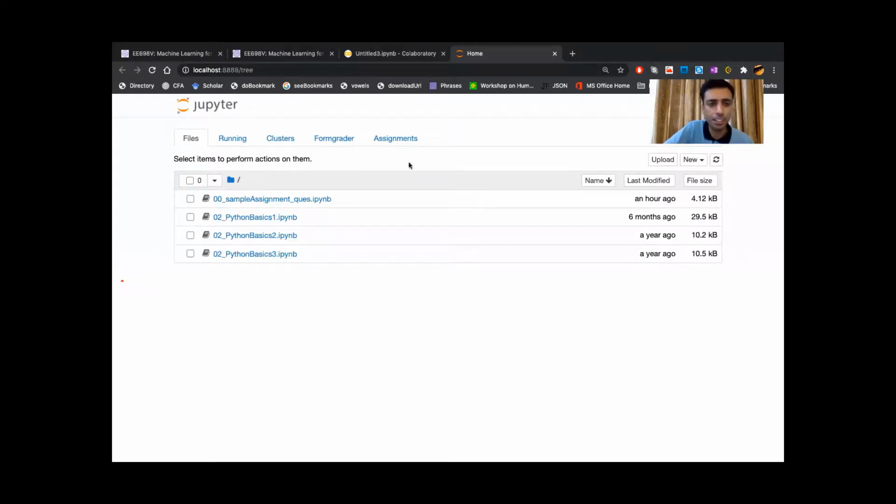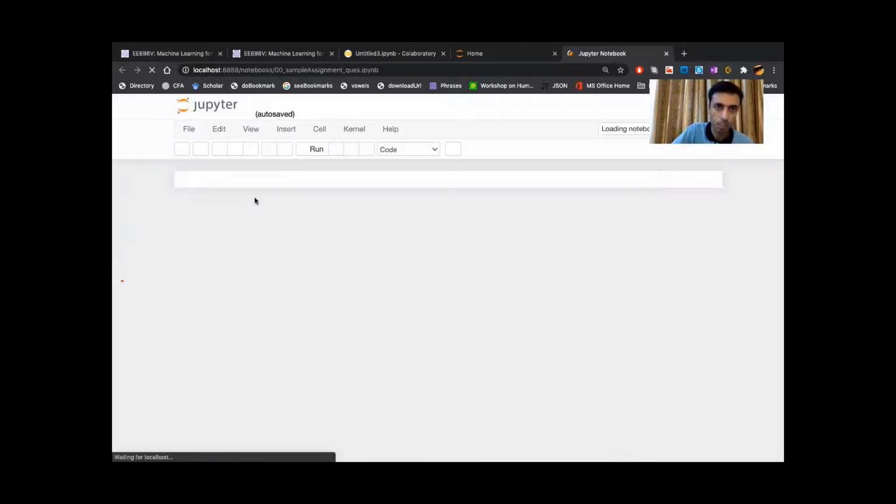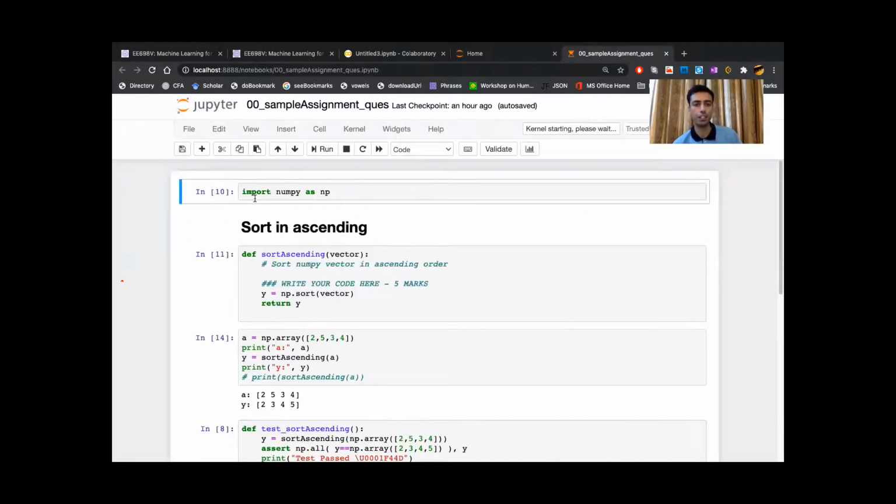So see, these are the IPYNB files which I have here. This is a sample assignment. So basically, this is what you will be seeing in this course. How do we do programming assignments? Okay, first I have imported the NumPy library. As you have seen in the videos, there was a video on NumPy. It's the matrix library. Okay, I will say Shift Enter, and this will be executed.